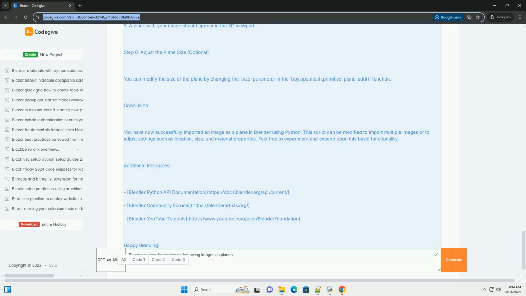Create a new plane object. bpy.ops.mesh.primitive_plane_add(size=2, enter_editmode=False, align='WORLD', location=(0, 0, 0)). Get the active object, the plane we just created. plane equals bpy.context.active_object. Create a new material. mat equals bpy.data.materials.new(name="image_material").